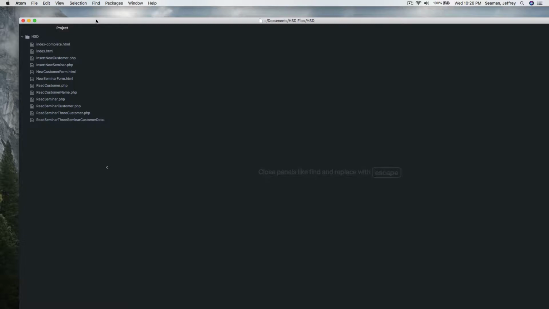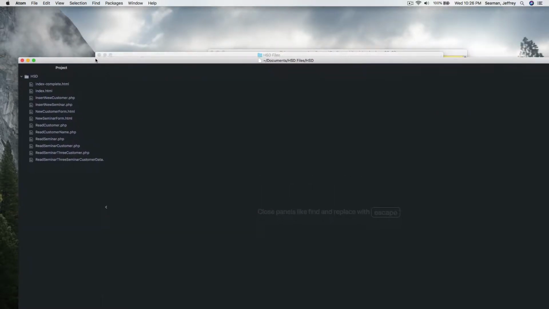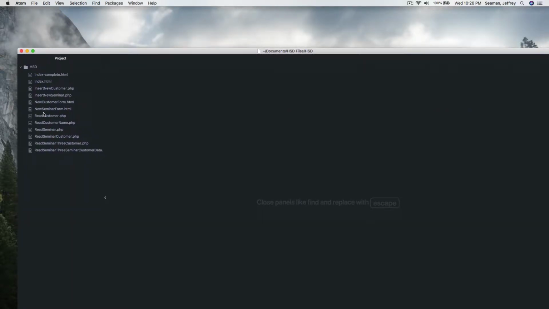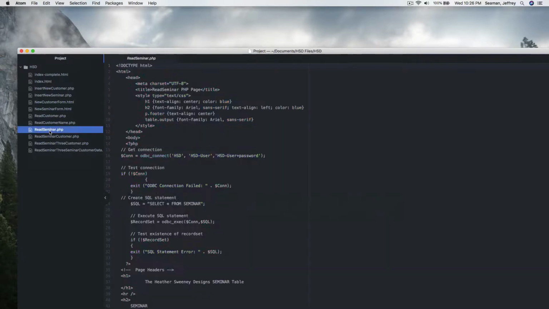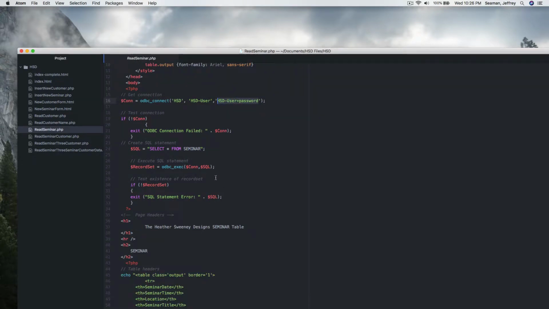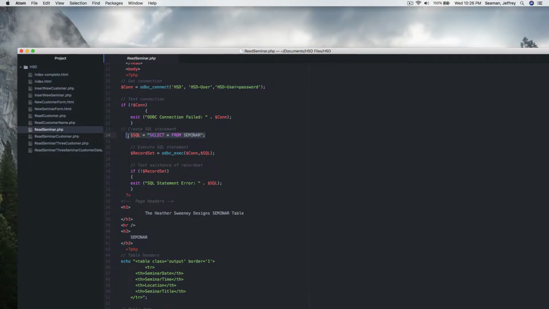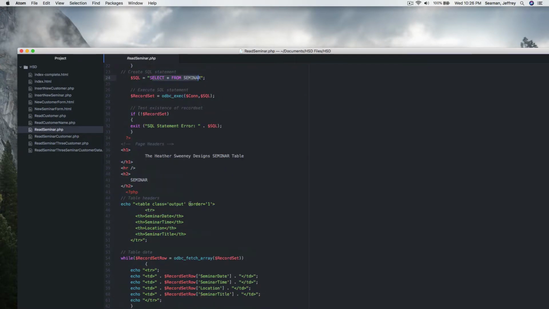and that way we can make our edits directly in here. The first one we're going to work on is the read seminar. It's the easy one. What we need to do is change our password here, and the query is right here. This is a variable, and this variable is using this SQL query that will query the data and pull it up as is.